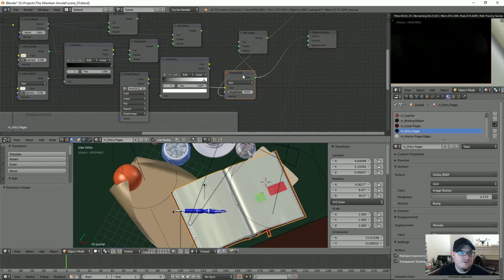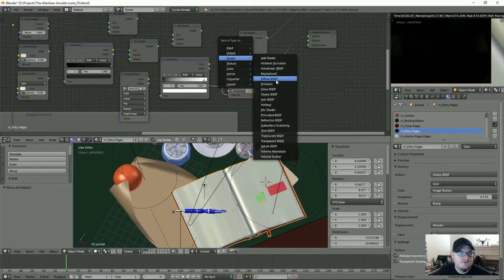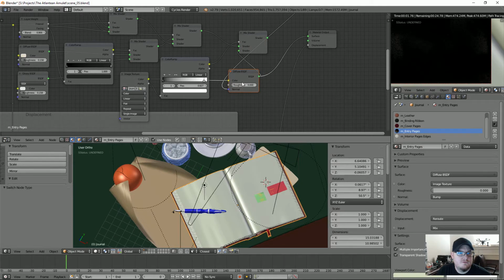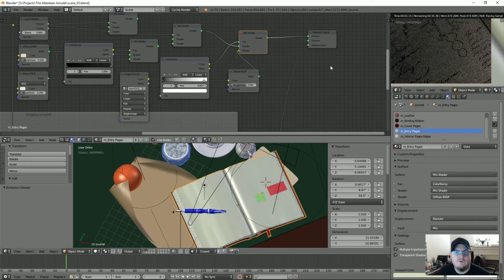Okay, so in this case, maybe we switch the glossy back to a diffuse. Let's bring that roughness back up to something pretty high. That doesn't have a lot of reflectivity there. And let's preview this again.